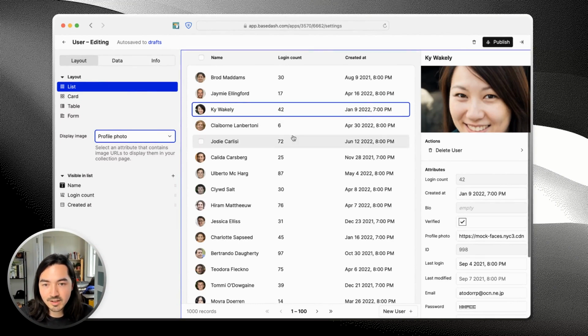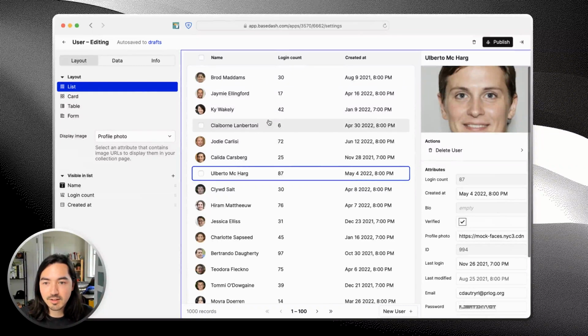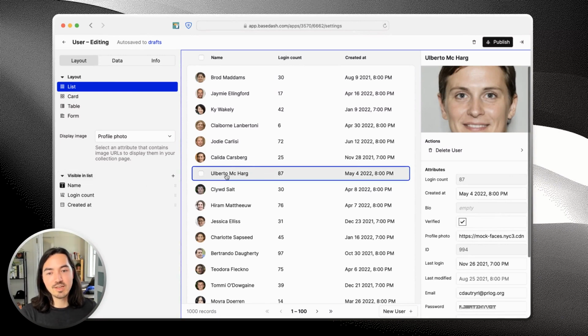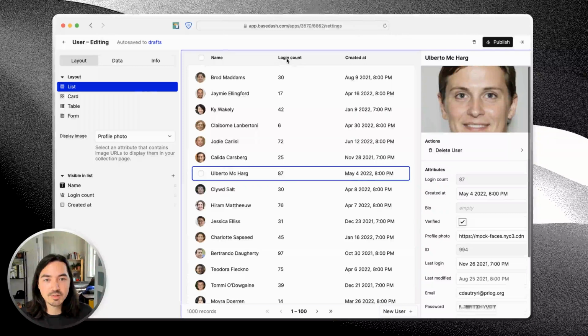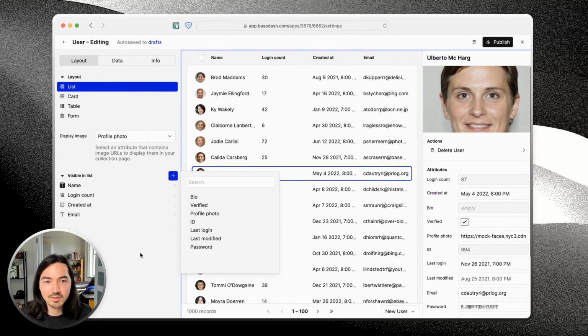So that's really cool. We get a little bit more information about who our users are, and it makes it a little bit more personal. What we can also do is customize which of the columns show up inside of the list. Right now we're showing the login count and also when they were created. Maybe we also want to show their email address. We can just add that to the visible in list.